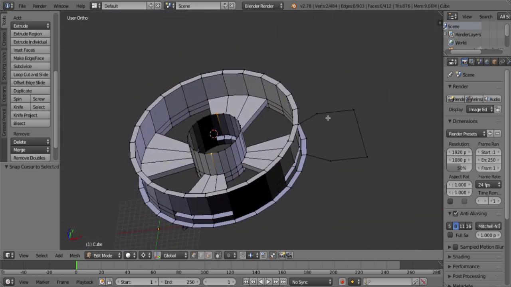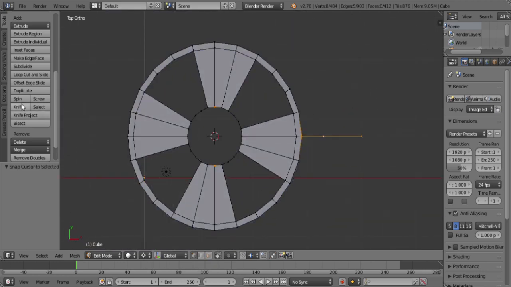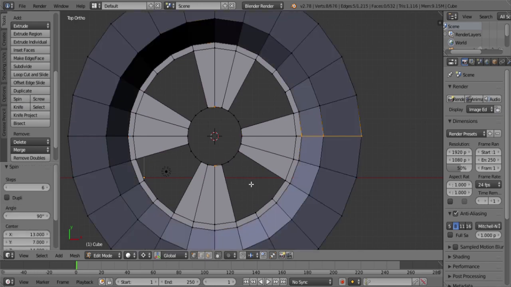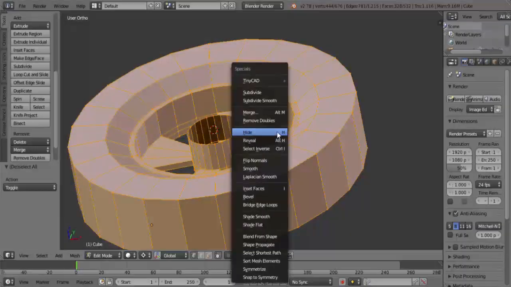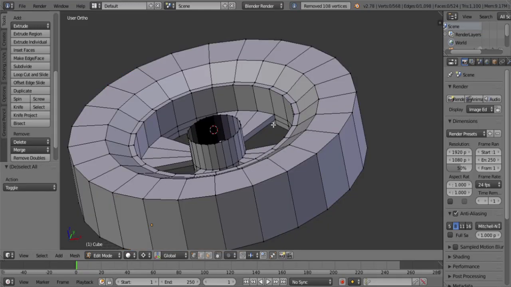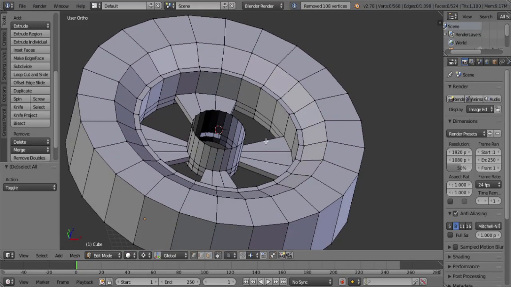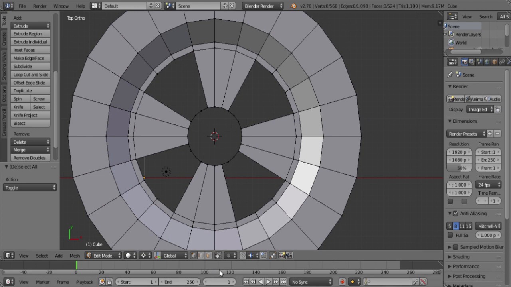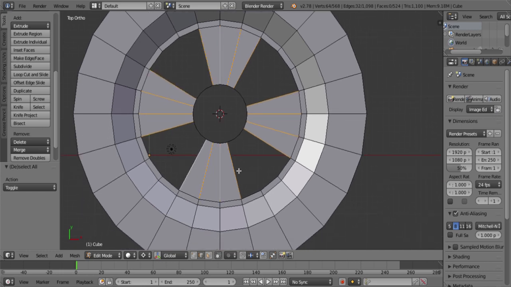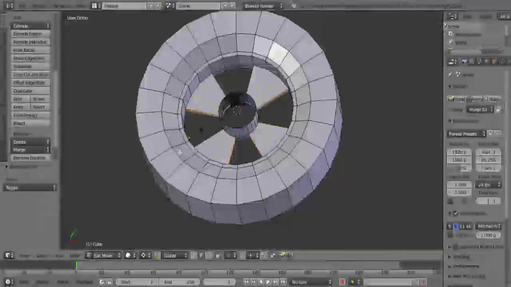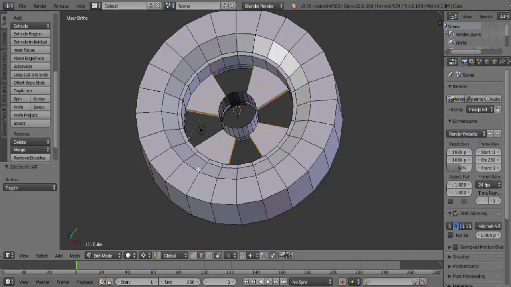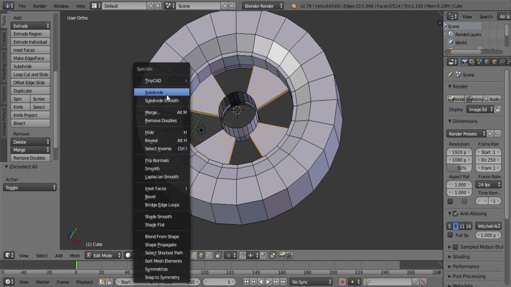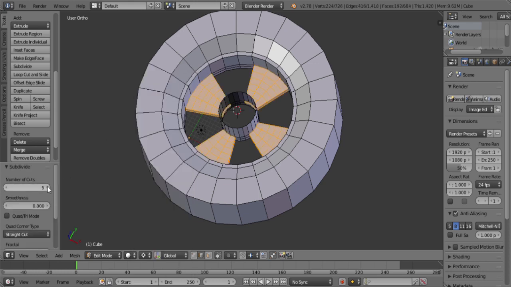So now I'm going to spin this. 7. Spin, spin, spin, spin. A, remove doubles, normals. So it's like this. That's the tire. And now I'm going to use proportional editing. First these spokes. I selected edge selection mode, and now I selected all the edges of the spokes. So I'm just going to subdivide these. Subdivide 1, 2, 3, 4, 5.